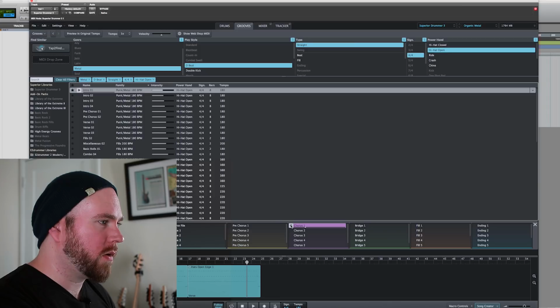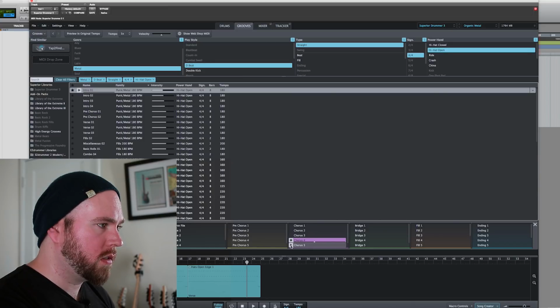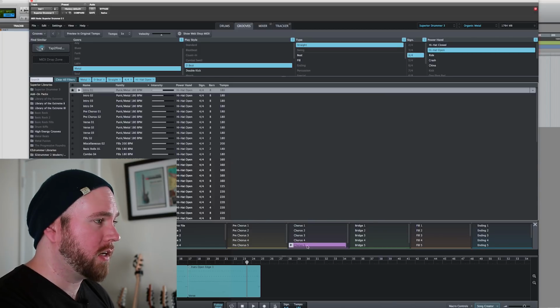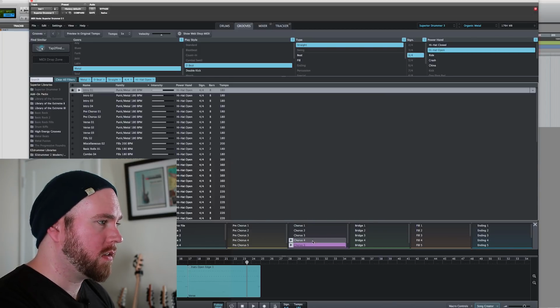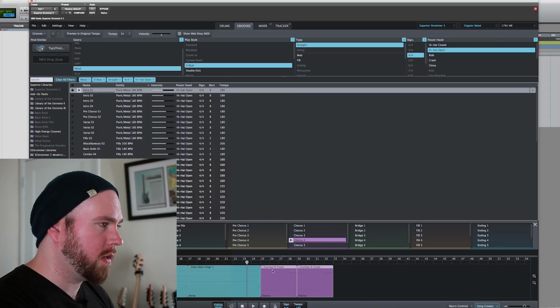Okay, so then we got the chorus. This one goes to a ride variation of the same kind of idea, or a crash, China, or a different crash sound. So let's go nuts and go with the China one. So that one's a little shorter, so if we want a full-on chorus, we're going to have to build it out a bit and copy and paste that a bunch of times.